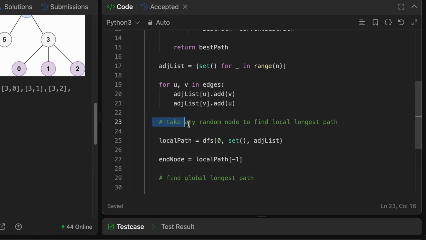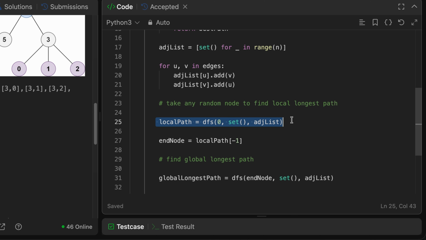And since it is a bidirectional graph, I'm adding an edge from U to V and an edge from V to U. And now we are taking a random node to find the longest path locally. So this line will help us find the E or the G node that we were talking about in the drawing explanation. We will find the local path, and this local path will have a leaf node that will be part of the global maximum. The leaf node that we are looking for will be at the end of the path, and that is why we are taking the last element from this array.